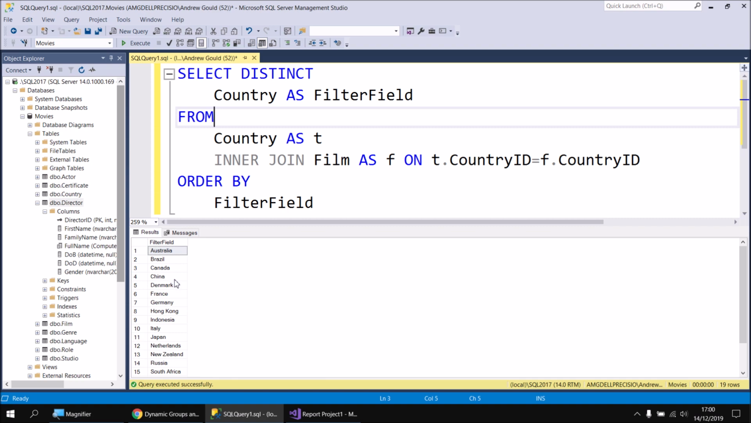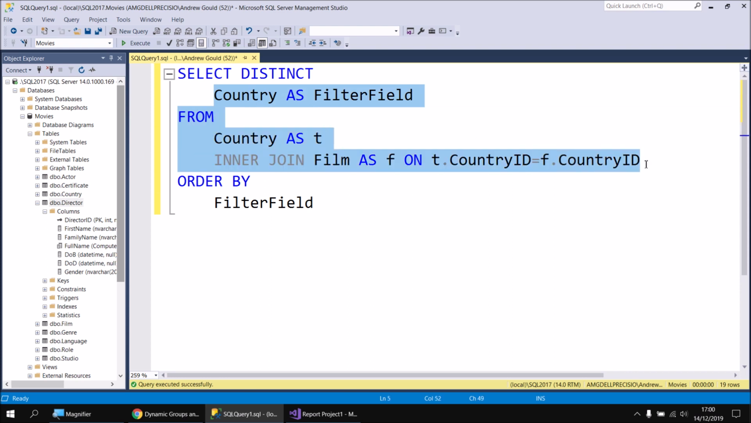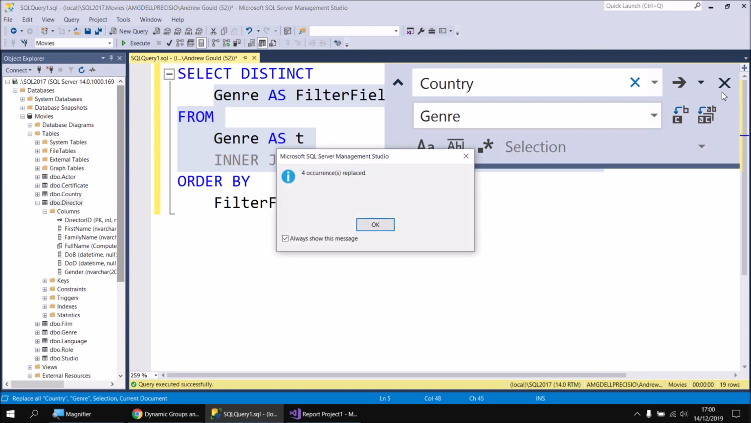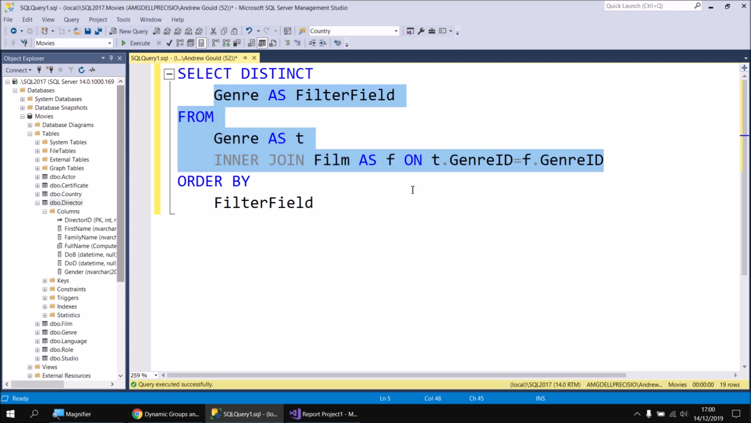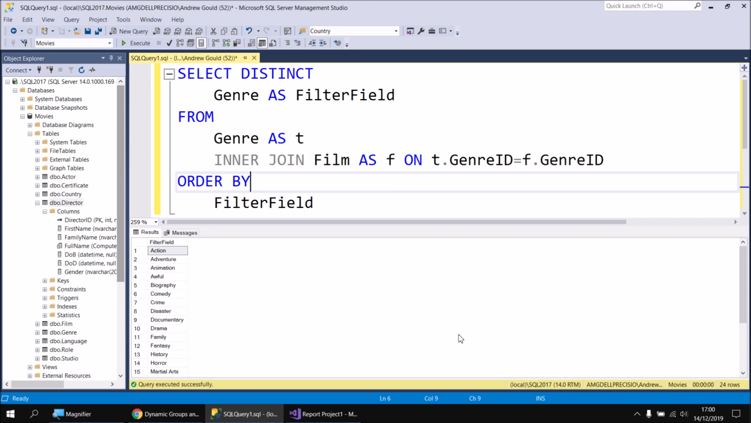Now this same thing is true regardless of which table I'm joining in. Imagine I'd selected the genre field, or the genre table from my first row group field drop-down list. If I highlight all this text here and press Ctrl H for find replace, I could type in country and then replace with genre, and if I hit the replace all button, I'll see I get a list of unique genres that have been allocated to films in the film table, so one row for each genre.